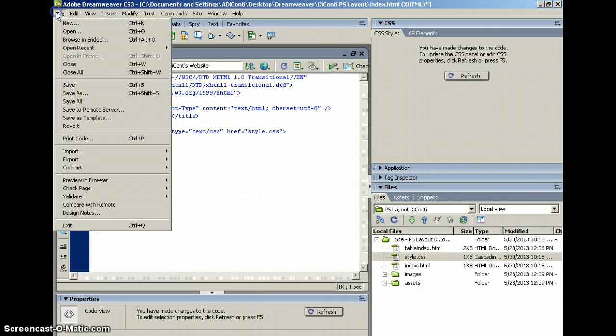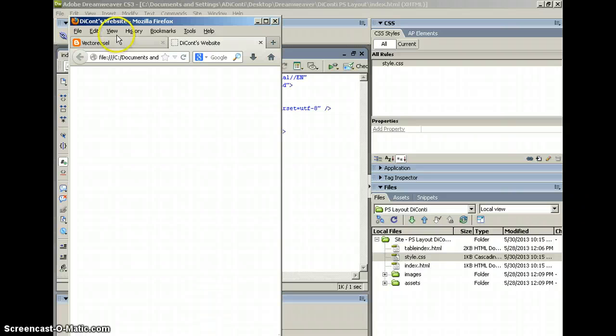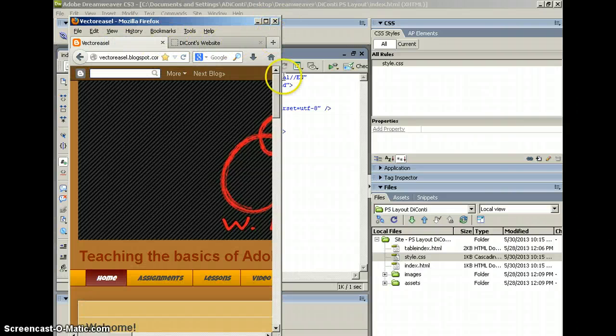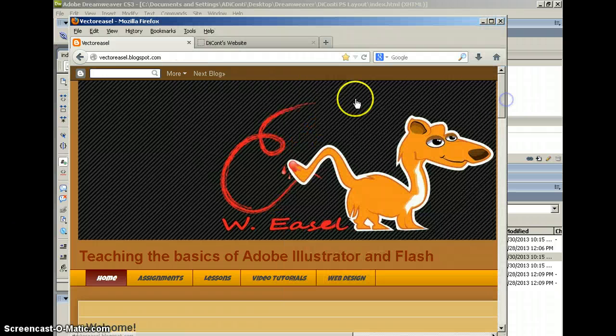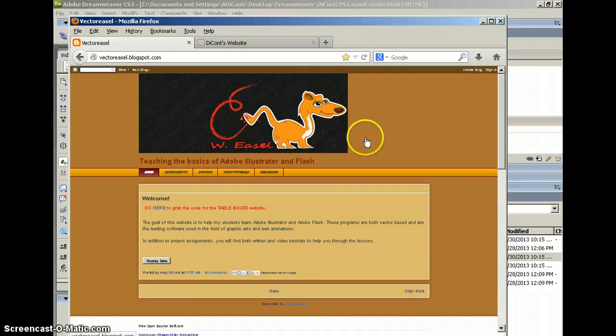Okay? Alright, I'm going to go File, Save As. I'm going to go ahead and preview in Firefox, and we're going to see what we got here. Decani website, and there's my vector easel. Now I do want to point out something for vector easel. Okay, I'm going to zoom out a little bit and help you understand what we're going to do next.